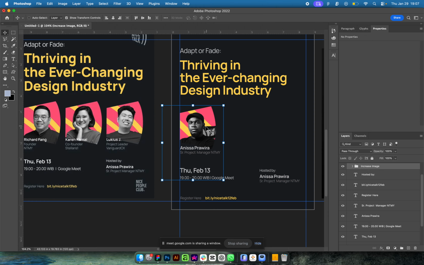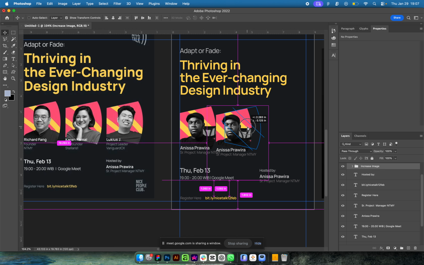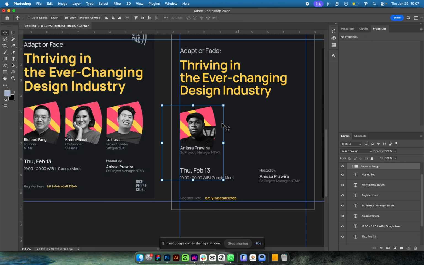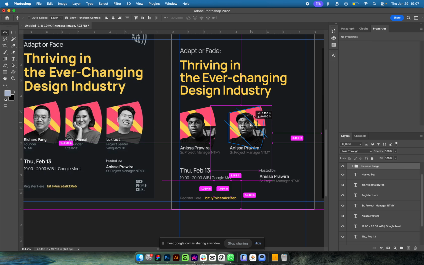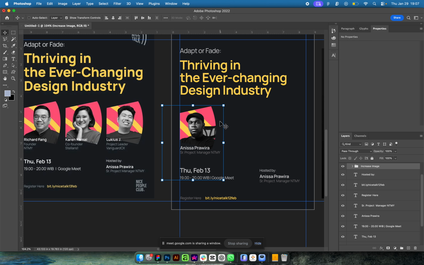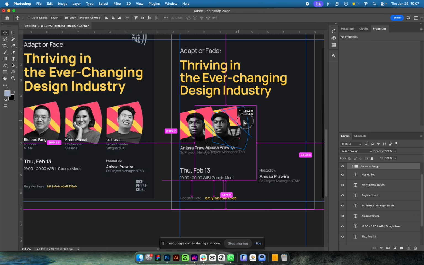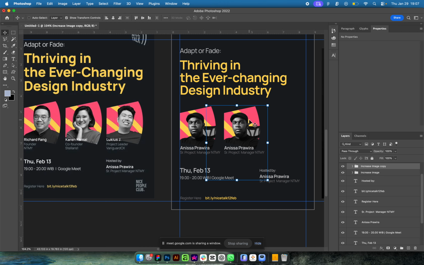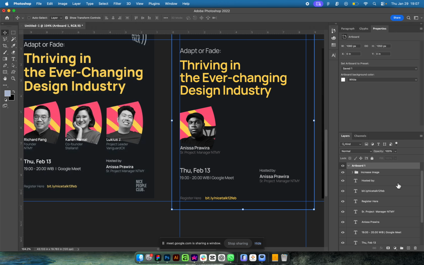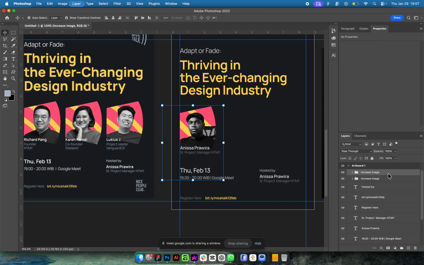Then press your Alt key and duplicate. You will notice something as you duplicate. I don't know why it's not duplicating. Okay, that's duplicated. If this does not work for you, just click on the group and press Ctrl J. It has duplicated on the layer. All you have to do is drag it.